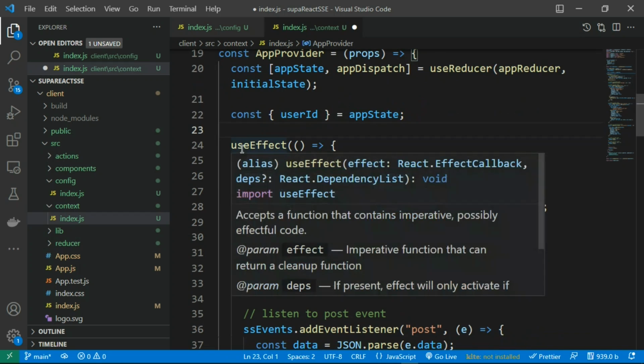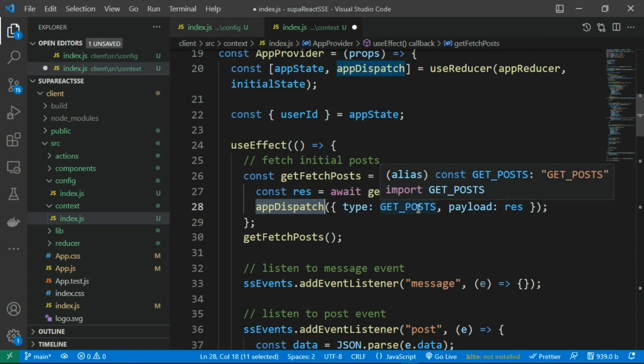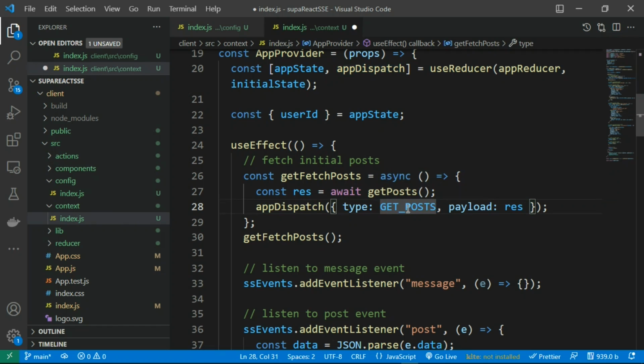So when this component is rendered, when it is mounted, we should be able to get the post by default. In order to use this async function, we have to create fetch post as an async function, call this function, and when it returns, we will dispatch. We call this app dispatch so that it can go to app reducer, passing the key of the action type with the key of get post, and the payload. Then we immediately call this function here so that it can execute.